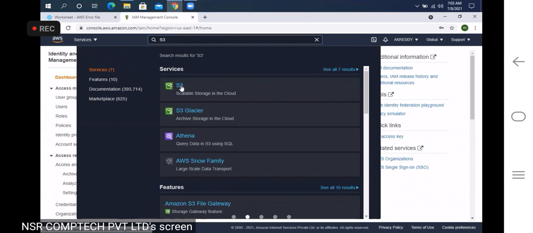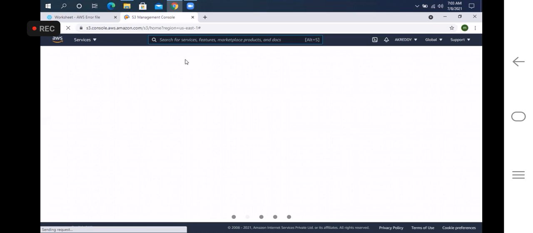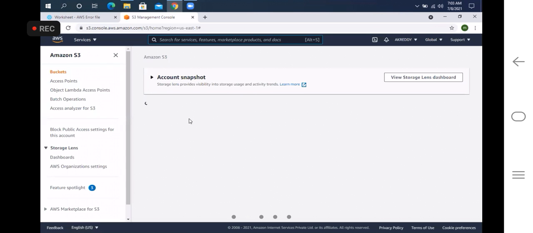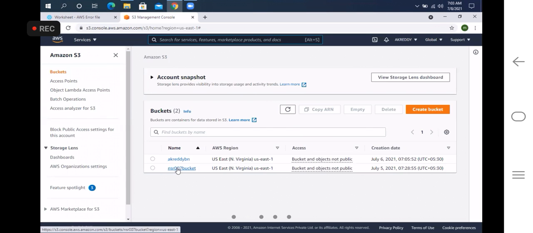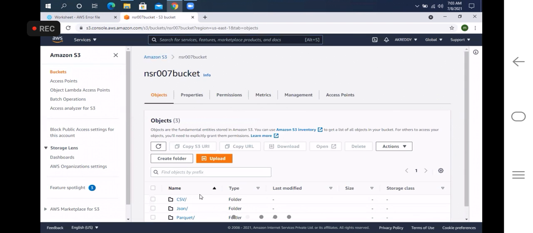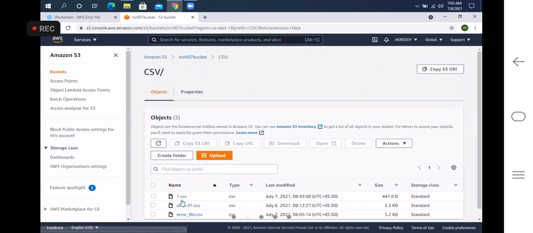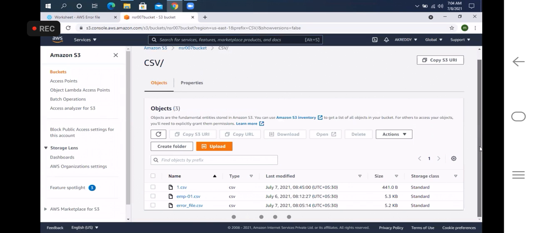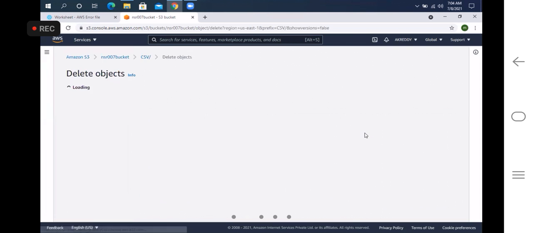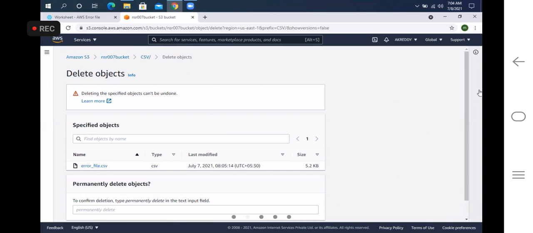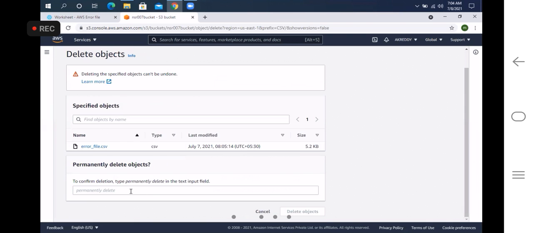We'll see both scenarios. So I'm searching for S3 bucket from the search criteria. And this is the bucket name. And this is the CSV files. I think this is not this one. I'm deleting this because the file format is not correct.